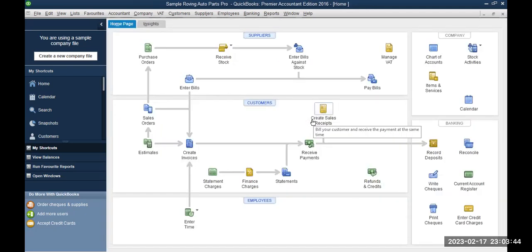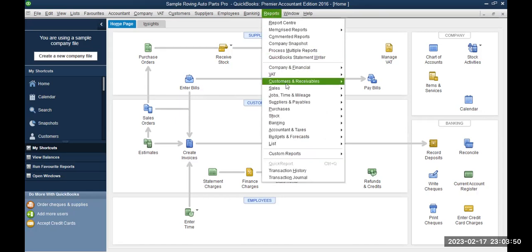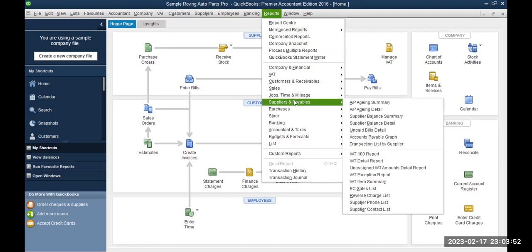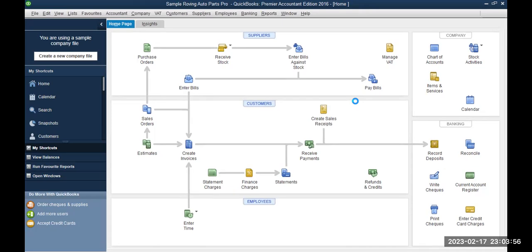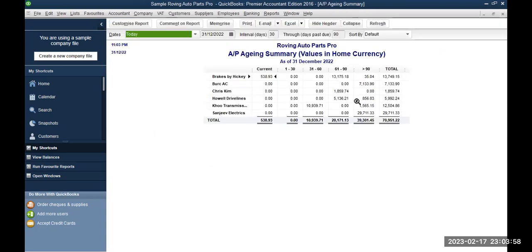Now, when it comes to accounts payable, it's a similar process. You go to reports, you go under suppliers and payables, then there's an aging summary as well. Now, this one shows you these are the suppliers that you still need to pay, okay? And this is how long it's been outstanding.